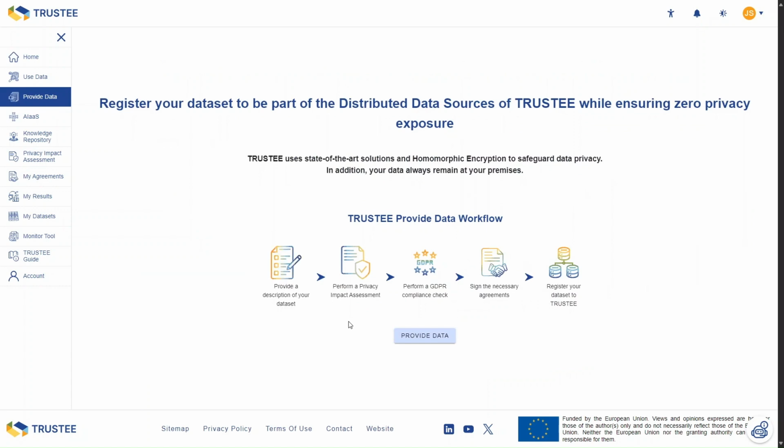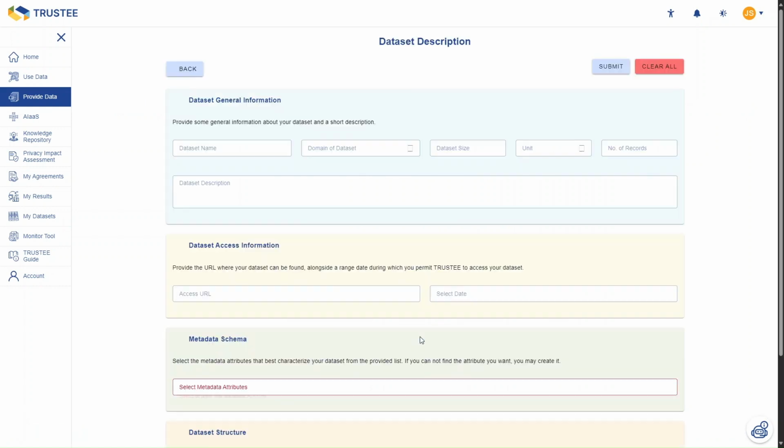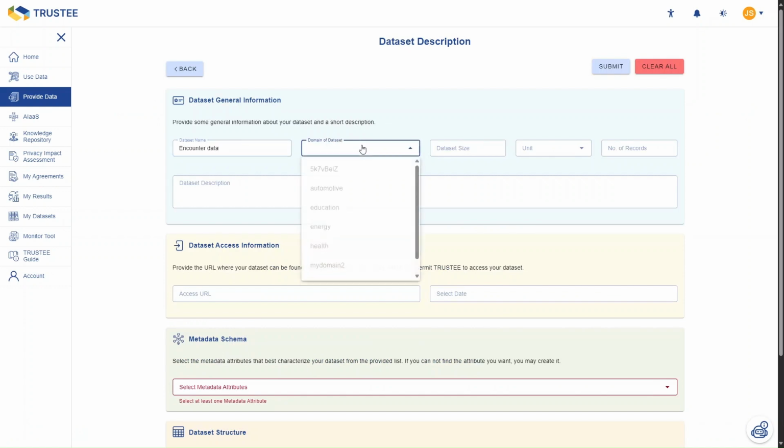We are starting off by using the trustee dashboard. Here, the data provider selects to provide data to the platform. After which, the data provider must describe their dataset by entering the requested information in the dashboard's input fields.